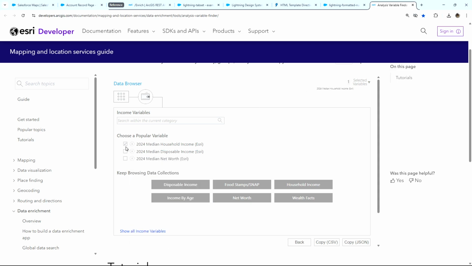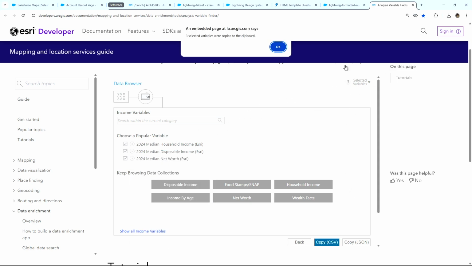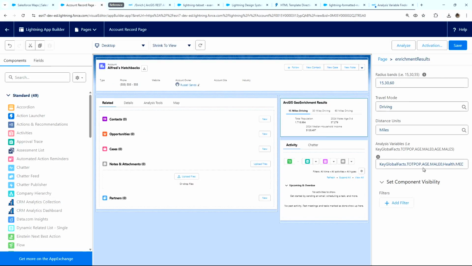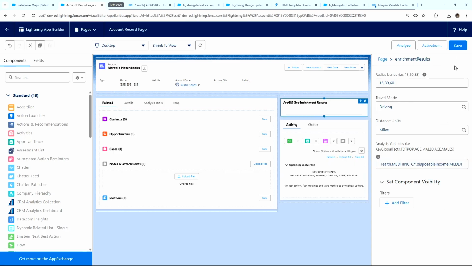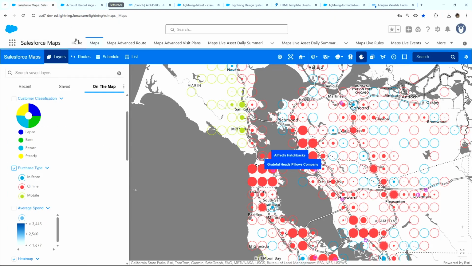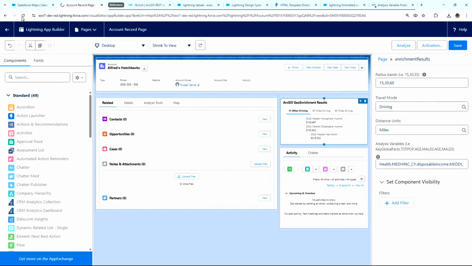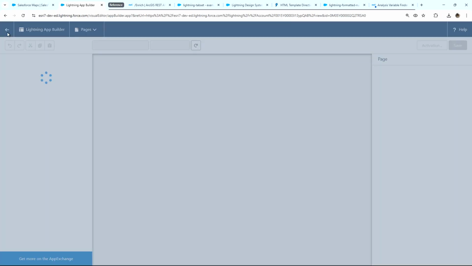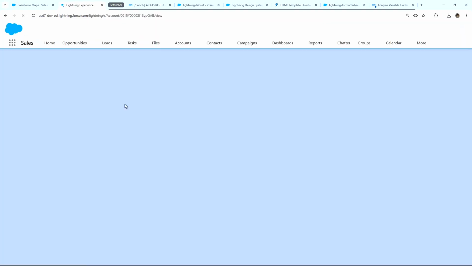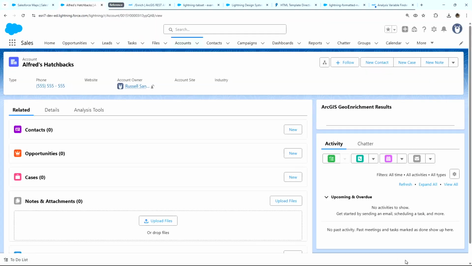Maybe I'll just grab 3 of these. I can copy them to a comma-separated string. That just gives me a comma-separated string. And if I come back to my configuration, I can just paste that in. And that's going to change the results that come back. So once I hit save, reload my page. Oops, got to go back to my page. We'll see there will be different data and different radius.